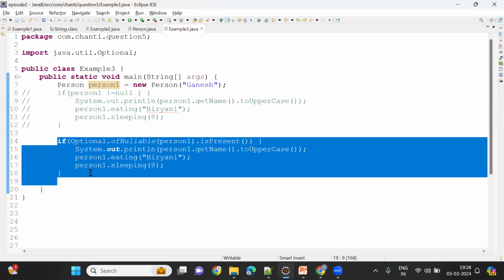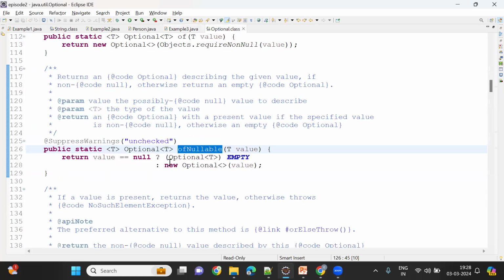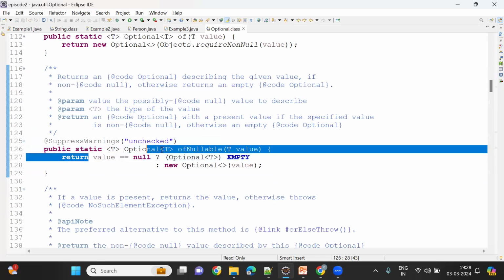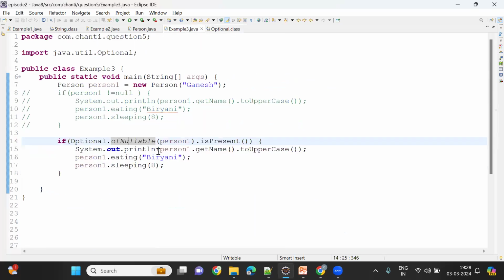See the code, Optional has a method called ofNullable. What this method does, hold the control key and go inside this method. It takes your person object and checks whether it is null or not. If it is null, it returns an empty Optional object. Otherwise, it will return your person object. So internally, that's what happens when you do ofNullable.